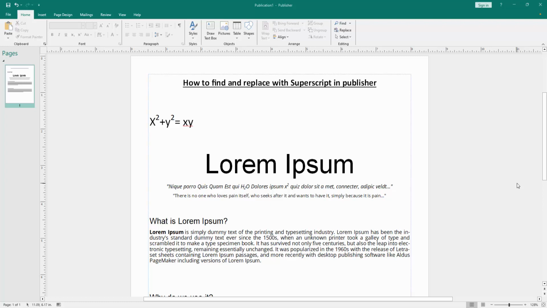In this video, I am going to show you how to find and replace with Superscript in Microsoft Publisher. Let's get started. At first, we have to open a Publisher document. Now we want to find and replace with Superscript.